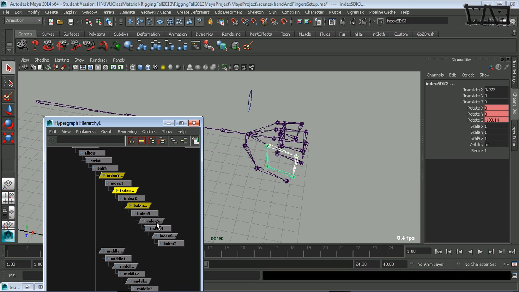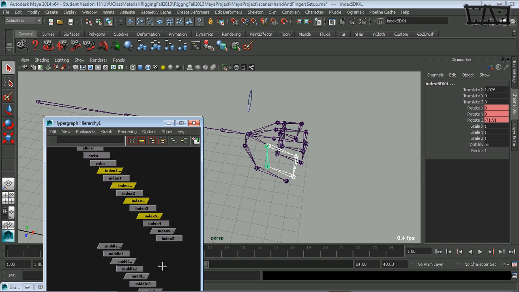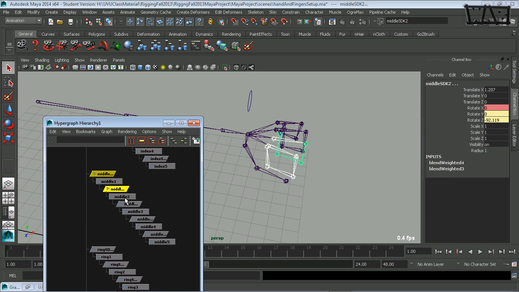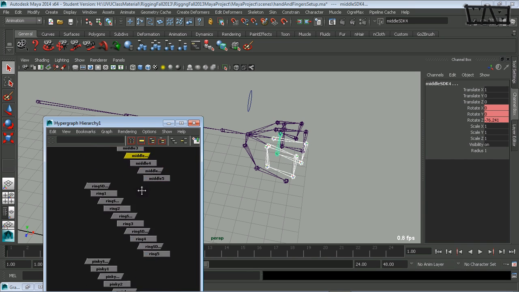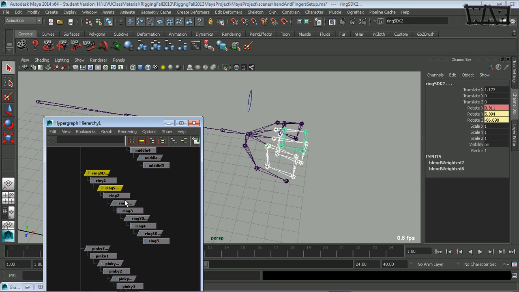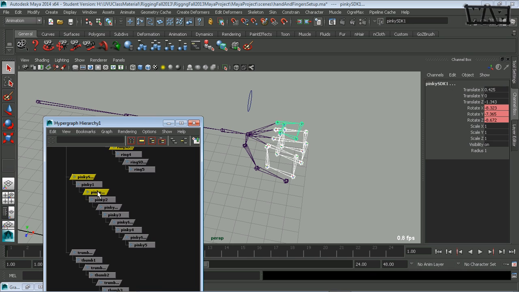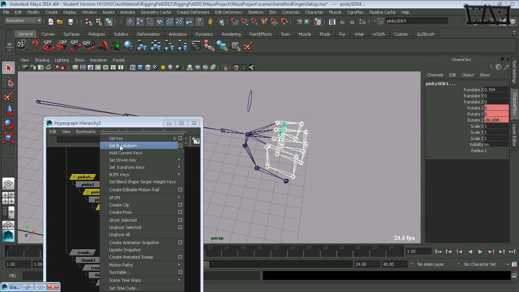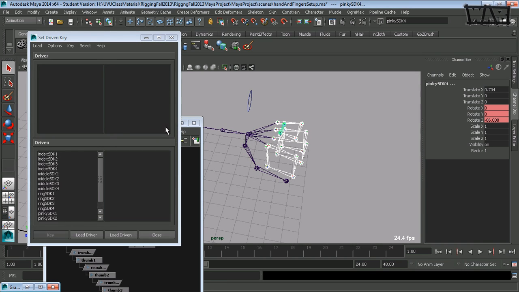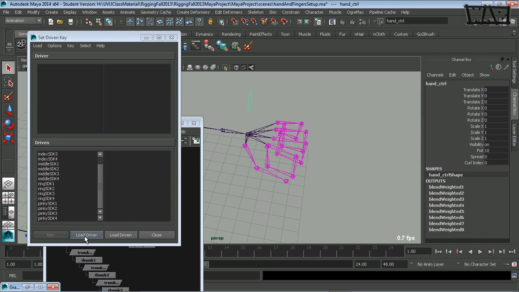And I can load up my set driven key window again. And I'm not taking the thumb in. I'd like to do it separately. Okay, so got those selected. The set driven key set. There's all my driven nodes. I'm going to select my controller, load driver.